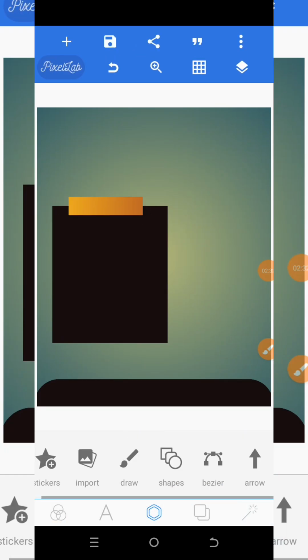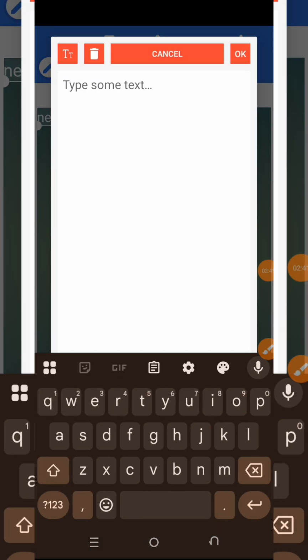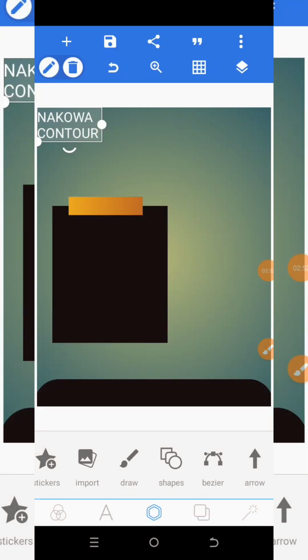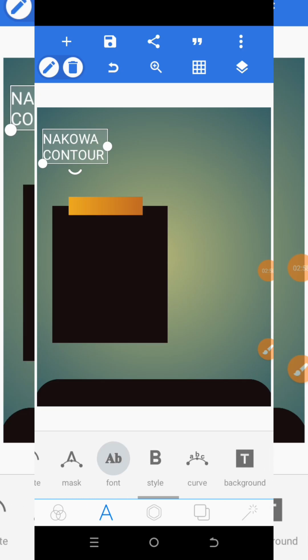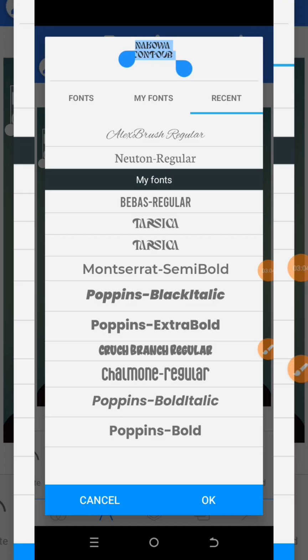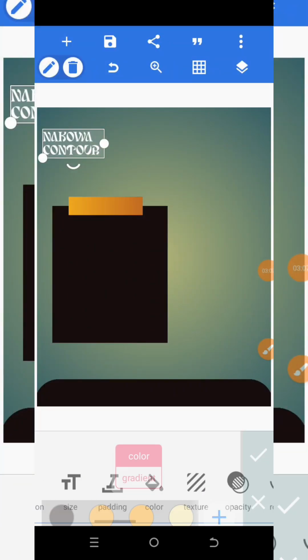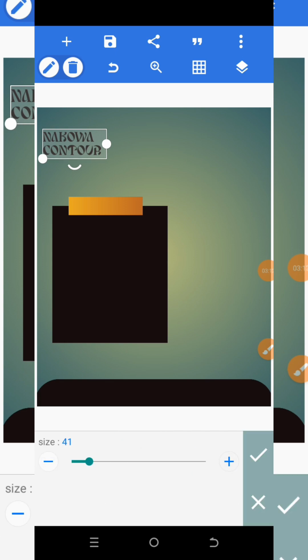So the next thing that I will do is I will just go to text and then write Nakua cut. Yeah, make them uppercase later. So I will be using one font, and I will be using this Tasika. Yeah, so for the color of the font, I will pick this, then I'll increase the size.